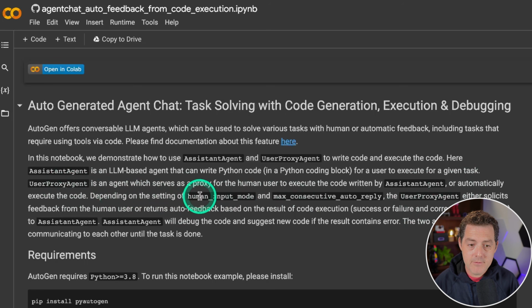Depending on the setting of human input mode, and that's where we set whether you need to actually give approval or not, and max consecutive auto reply, the user proxy agent either solicits feedback from the human user or returns auto feedback based on the result of code execution, success or failures, and corresponding outputs. Then assistant agent will debug the code and suggest new code if the result contains error. The two agents keep communicating with each other until the task is done.